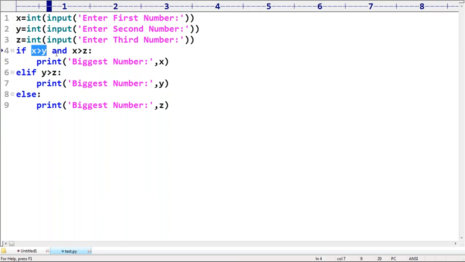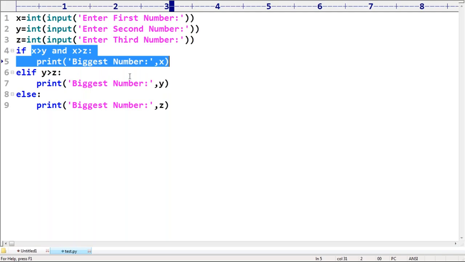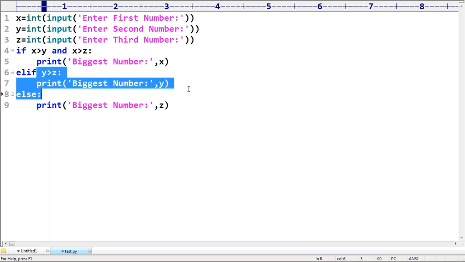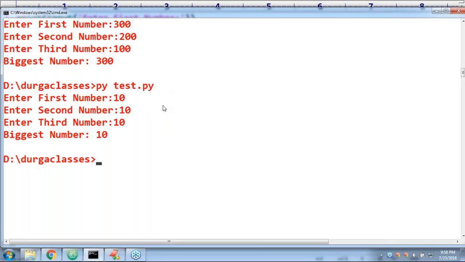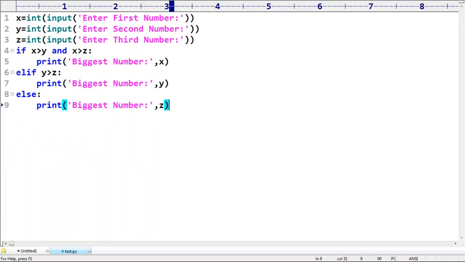Sir, x is greater than y, this condition fails. That's why not x. This condition also fails. That's why not x. Then obviously the biggest number is z. Don't worry, sir, because I logically assume that all are different numbers. Even if you give the same number, no problem. Definitely it's going to work.